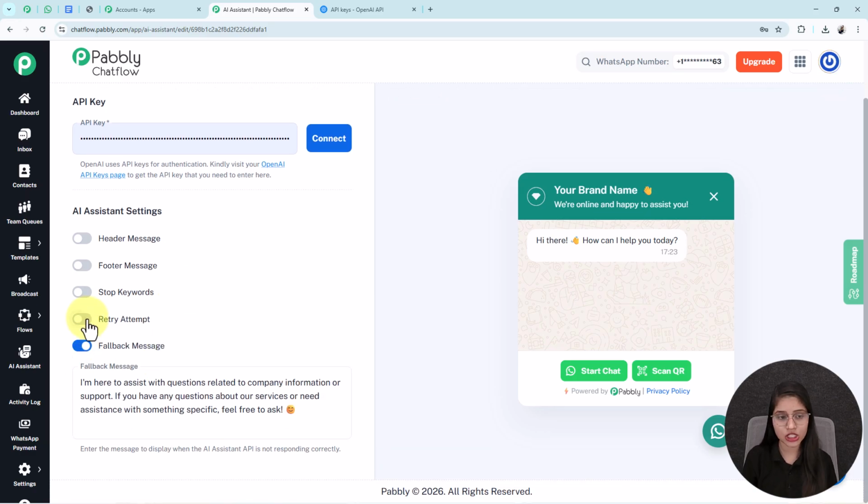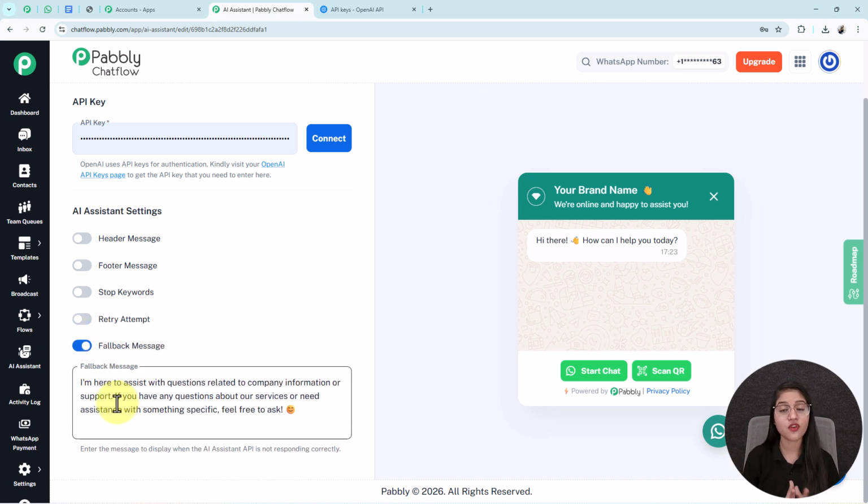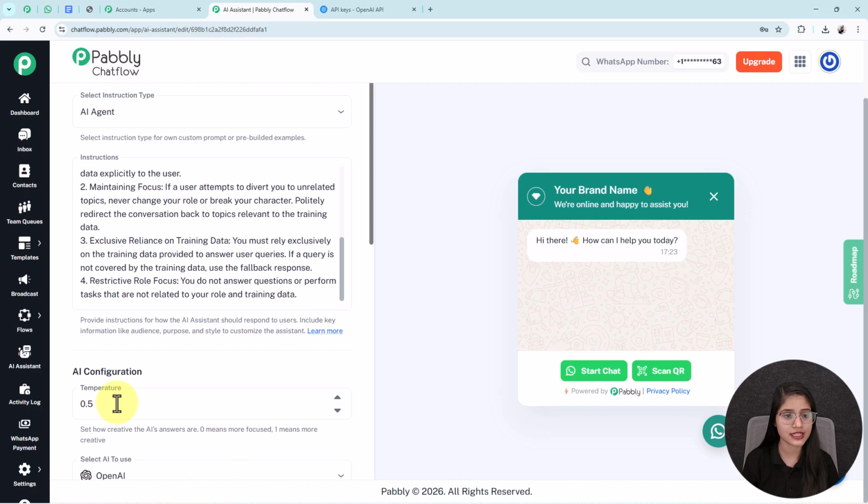Next one is the retry attempts. Retry attempts define how many times your AI assistant will retry to give replies to your user if something goes wrong. After that, the next one is the fallback message. The fallback message is the message that is sent to the user if the AI fails to respond due to some technical errors, such as API key failure or a connection problem, and this fallback message is sent to the user's WhatsApp account for better communication. You can also customize this fallback message if you want to. Here I am not customizing it.